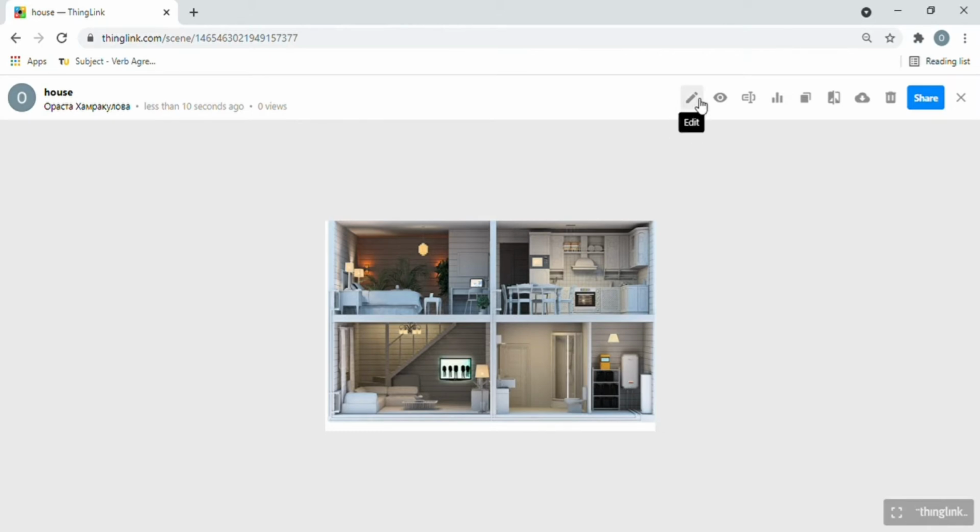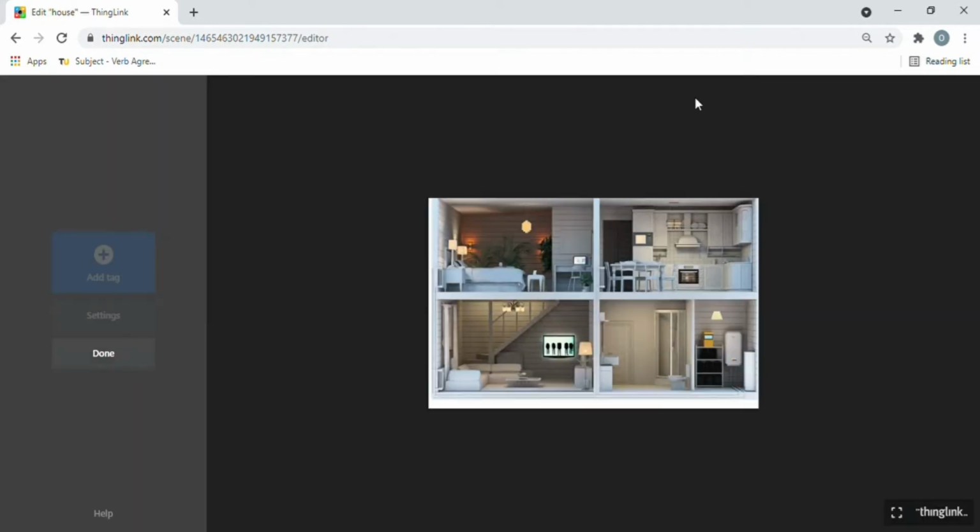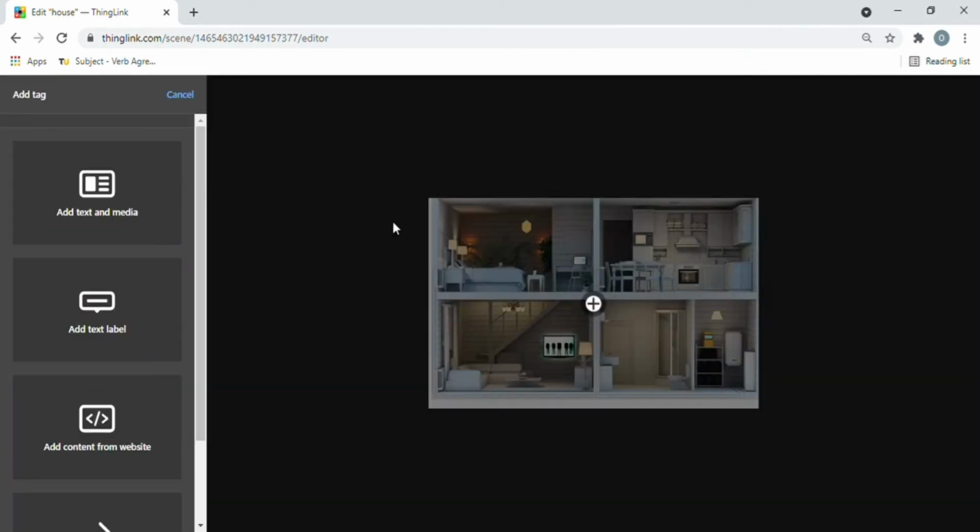Let's click on the button edit, a picture of the pencil. Click, and here you can see different options: add tag, settings, and done. Let's click on add tag. So imagine that I'm going to teach a topic, a house, and I'm going to teach different kinds of vocabulary and word lists to my students using this picture.